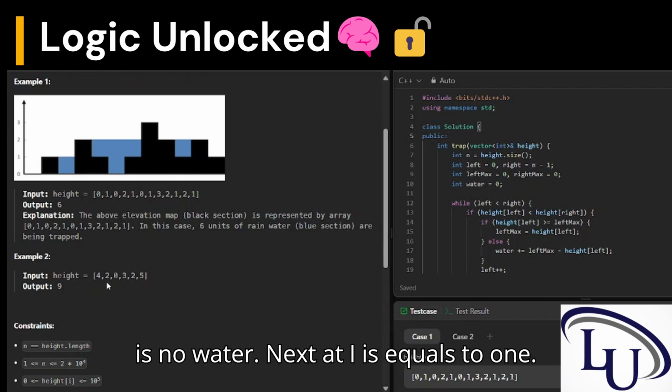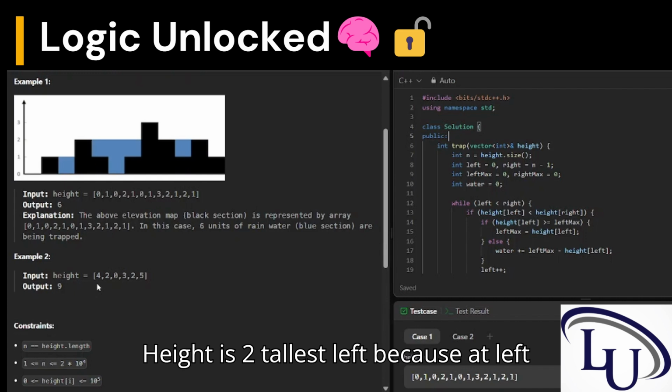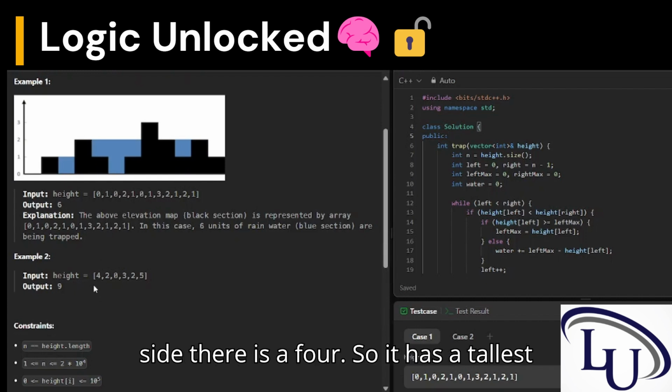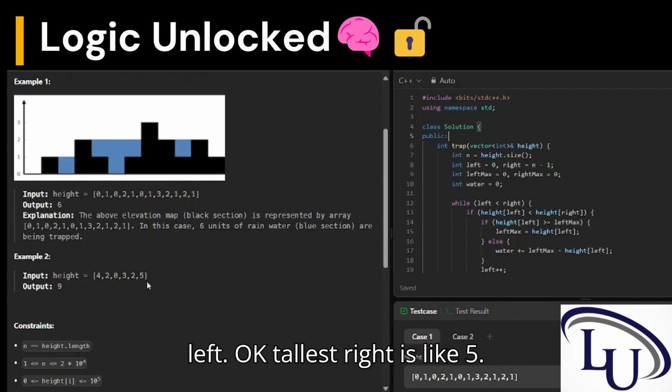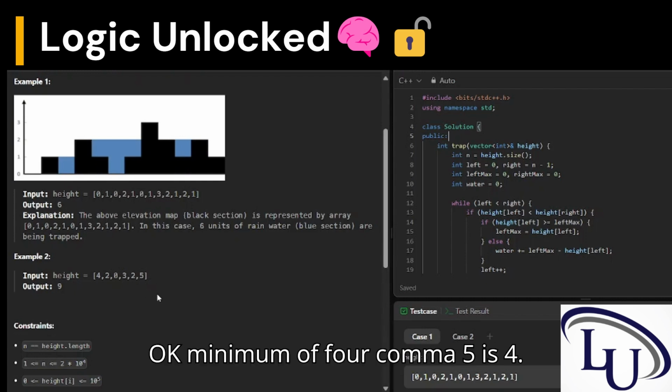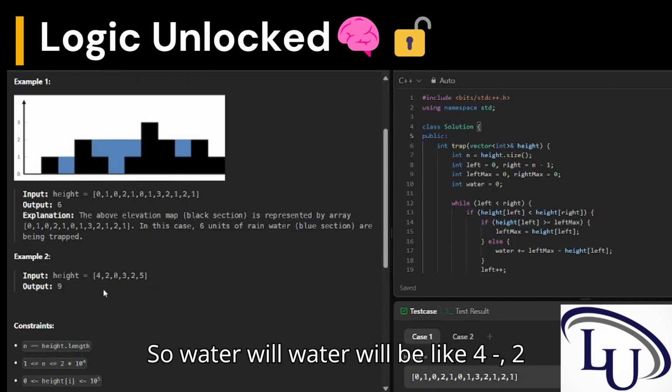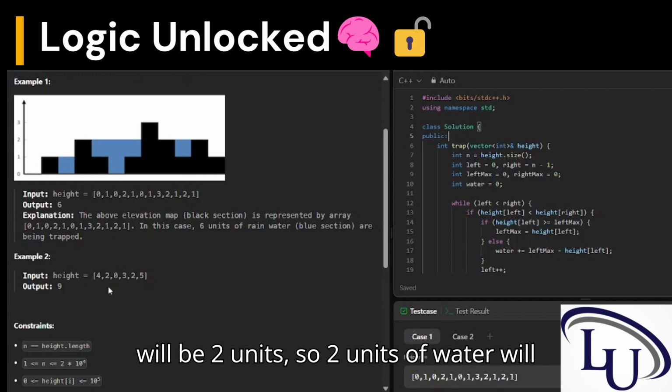Next, at i is equal to 1, height is 2. Tallest left, because on the left side there is a 4. Okay, tallest right is 5. Minimum of 4 comma 5 is 4. So water will be 4 minus 2, which is 2 units. So 2 units of water will be stored.